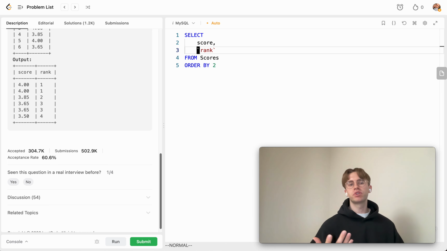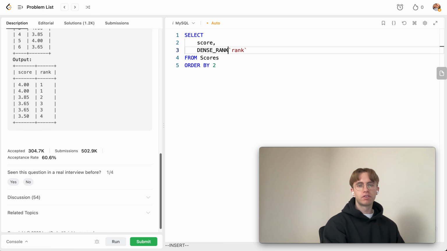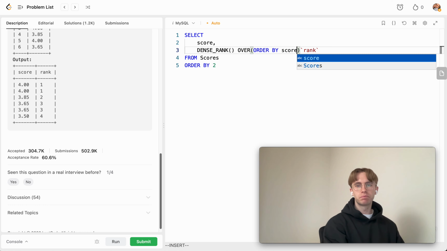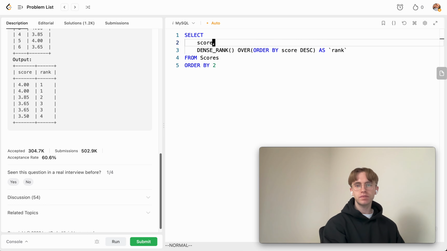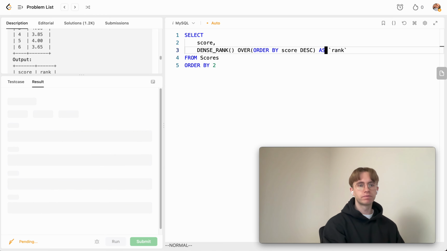But to actually populate the ranks themselves, you have to use the dense rank function here, and this is just going to be over the order by of the particular score. But once again, we want to do this in descending order. So that looks good. Let's go ahead and run it. And success.